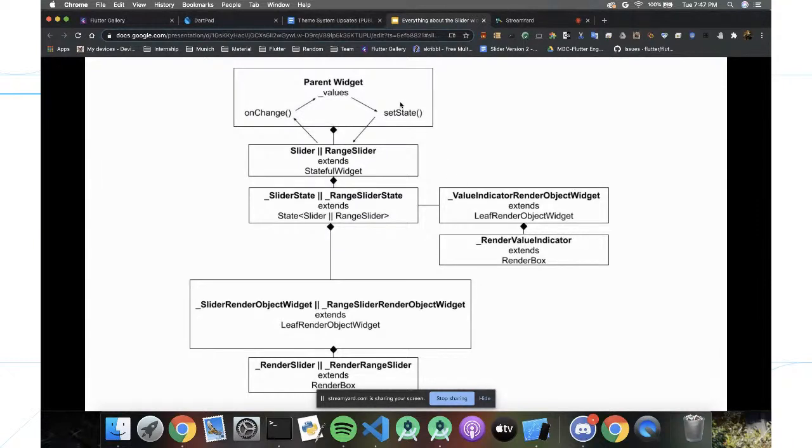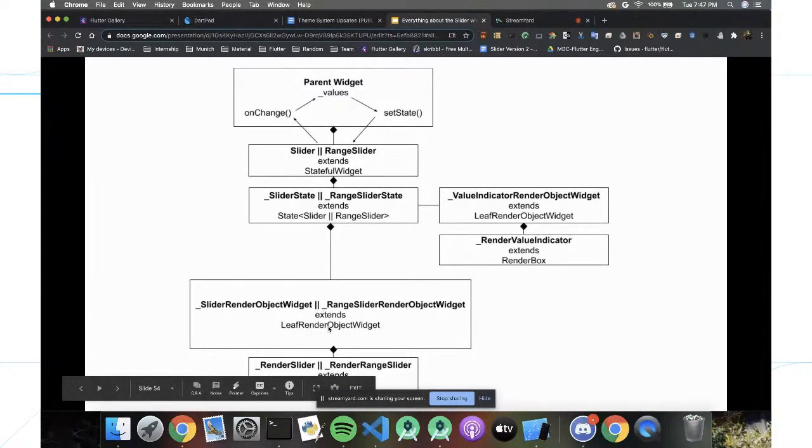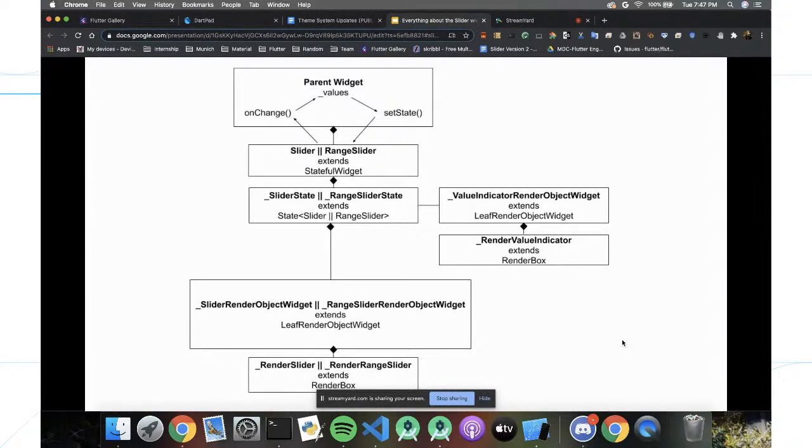So I went back to this UML to explain it again. So let's say this is anybody just using the widget. All they have to do is worry about the set state, and then they use the slider or range slider, and then the slider range slider has states as well, and then the states call the render object widget, which extends the leaf render object widget, and then the leaf render object widget is gonna call the render slider, and this render slider extends the render box with the mixin.